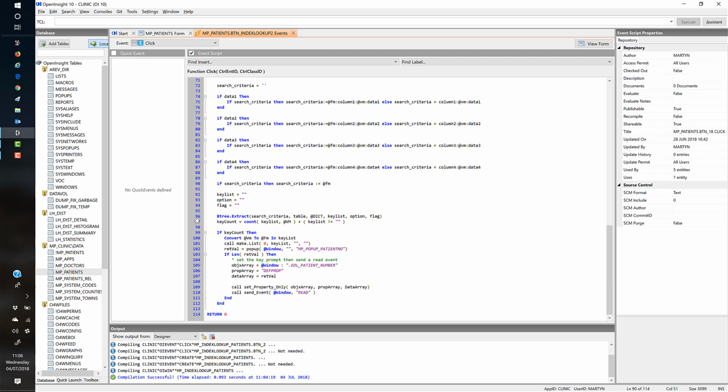We then run a B-tree extract at the end to extract the data, and we get our keys. And if the key count is positive, then we convert the VMs to FMs in the key list. We make the list, and then we return that to the MP pop-up patient number. So that's the pop-up that we created, so we return that data to there. And then people can make the selection and pass that back into the EDL patient number in our window. So that's our ID edit line. And then we'll do a read, so we read the record to display that on the screen.